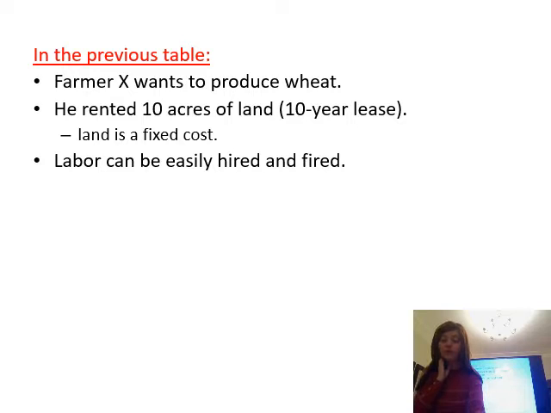So in the previous example, you need to know that land represents the fixed cost because you need to pay the rent of the land, whether you are producing or you're not producing anything. Labor is the variable factor. It represents the variable cost.